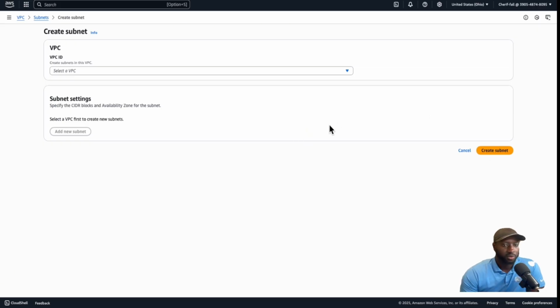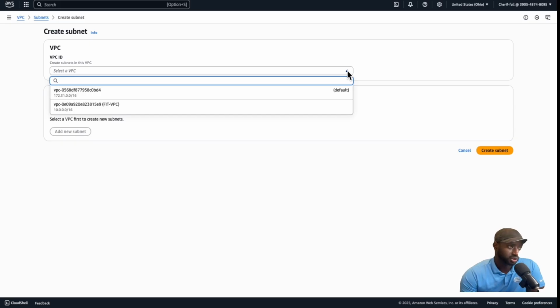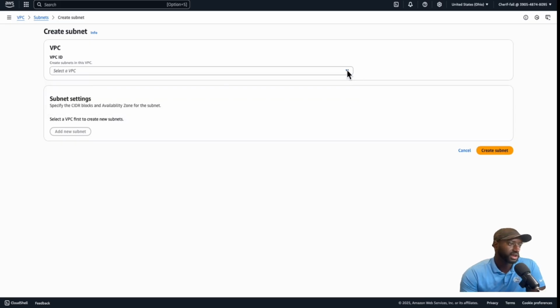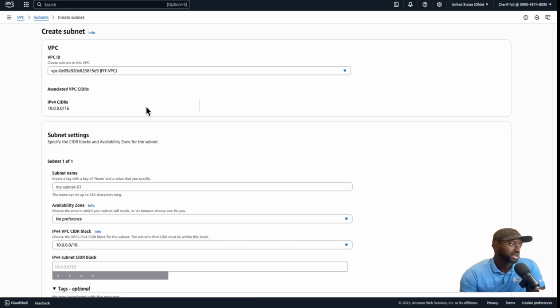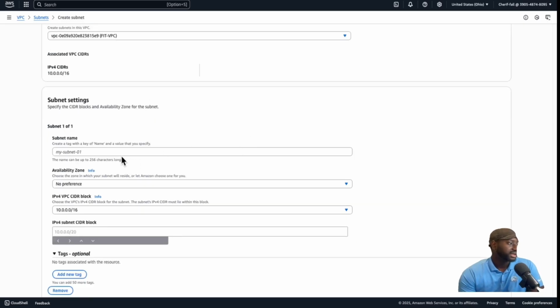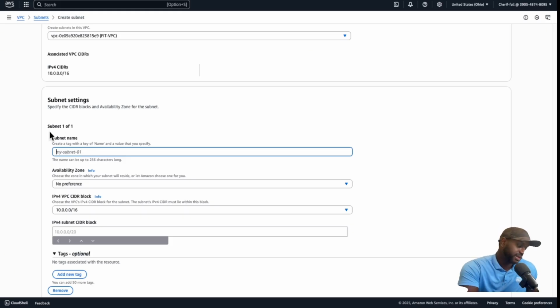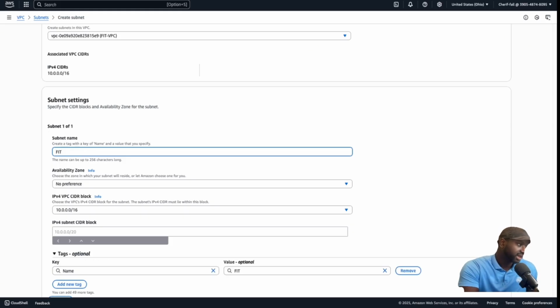Okay, so when you create a subnet, you want to make sure that it is attached to a VPC that you already have. To do that, you want to come here, click on this one, and then select the VPC that you want to attach this subnet to. So we have our Fall Into Tech VPC. Then you click that, and here you want to give it a name. For example, the first one is public, so the name would be FIT, Fall Into Tech, public subnet. Okay, that's good for now.